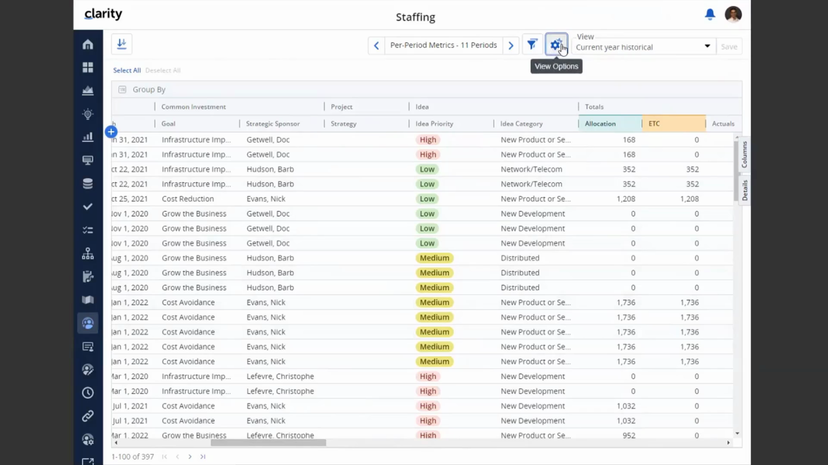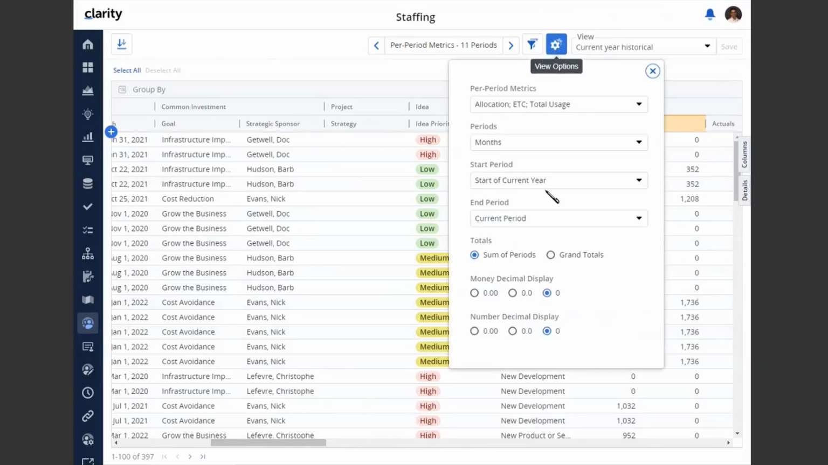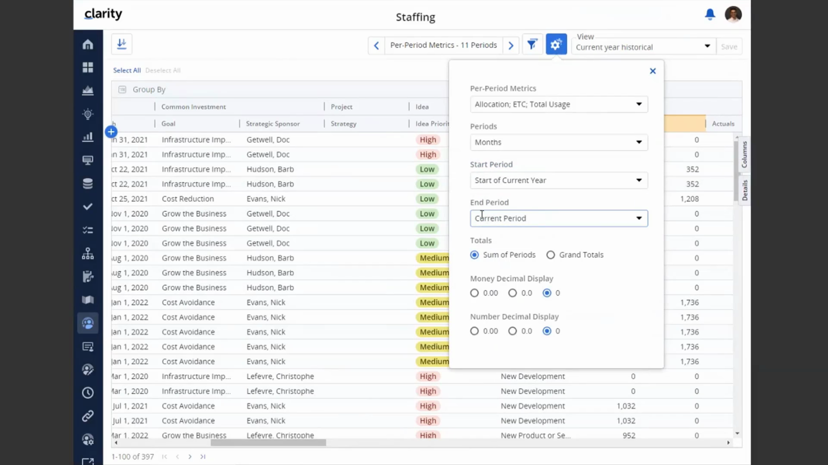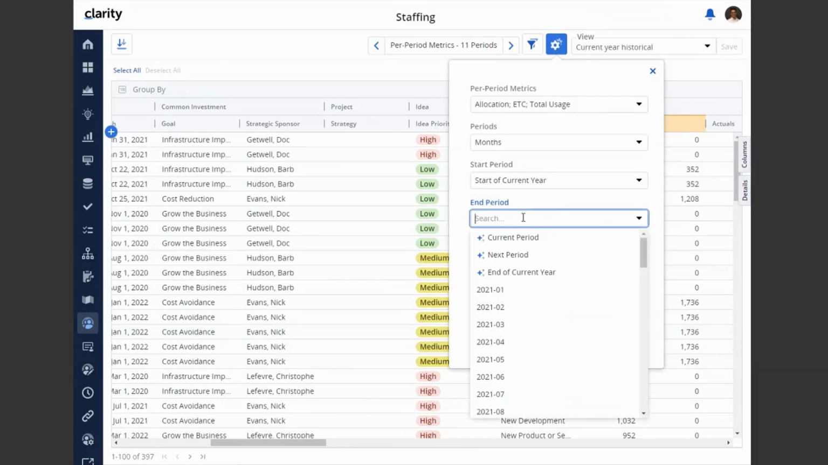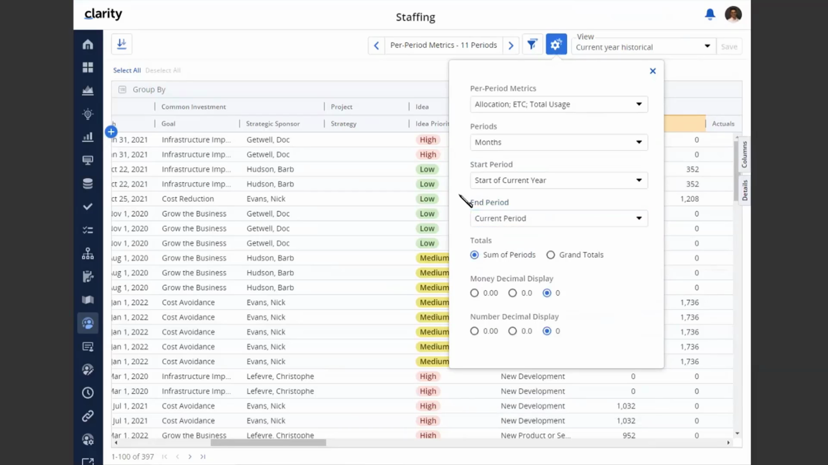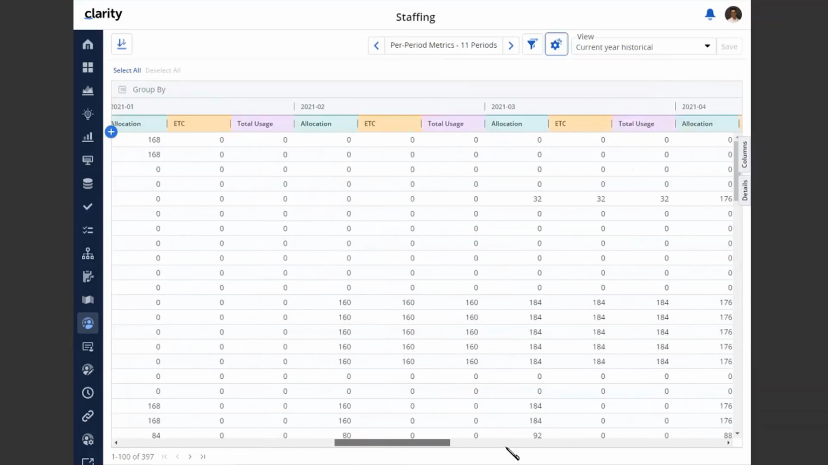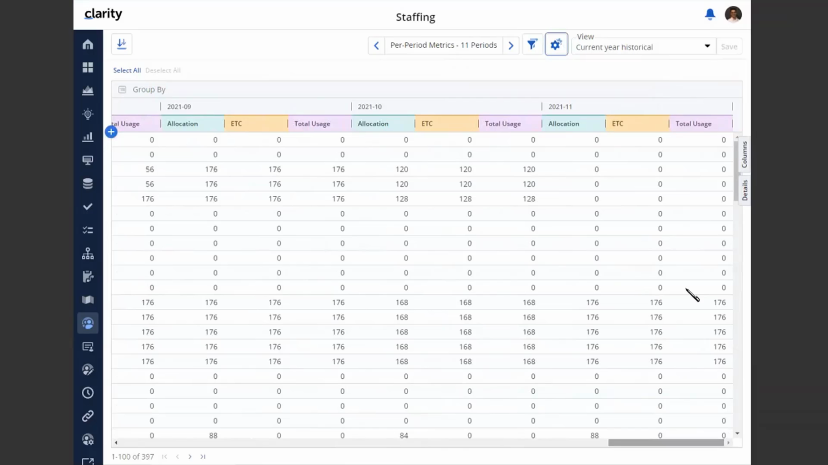In the first view, I have defined my start period to be the start of the current year. That's another one of the available smart periods. And it ends in the current period. So every time I come into this view, it'll always show me just this specific period, start of this year till the current period, automatically. And I'm only seeing the data from January to November.